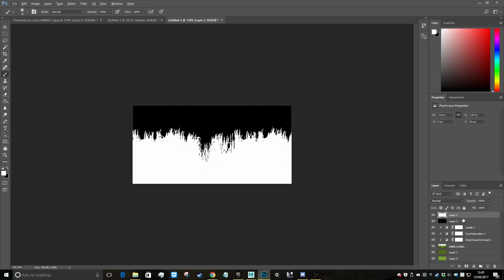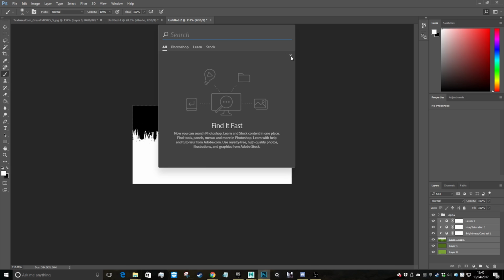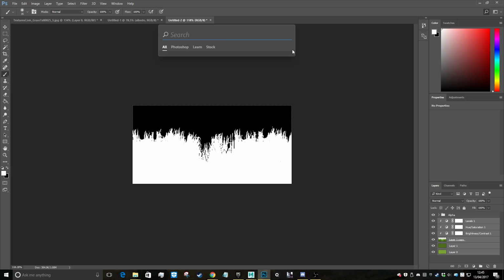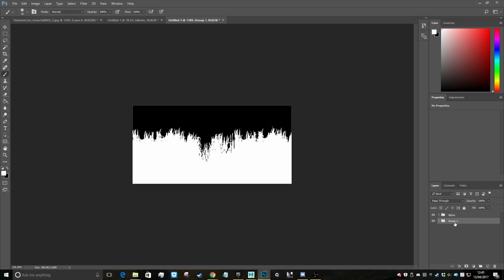Okay, so I'm just going to Control G to group this. I'm going to call this alpha. And then I'm going to grab this. If you ever press Control F, that means find, and then Control F will get rid of it. Control G groups, and I'm going to call this albedo. I'm just going to turn that off a minute.